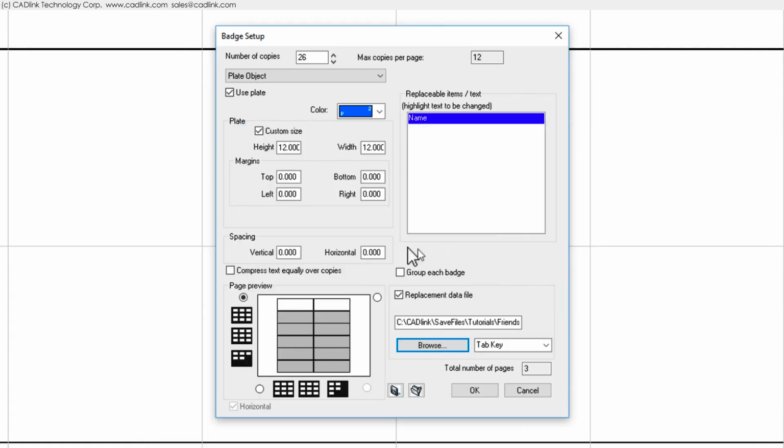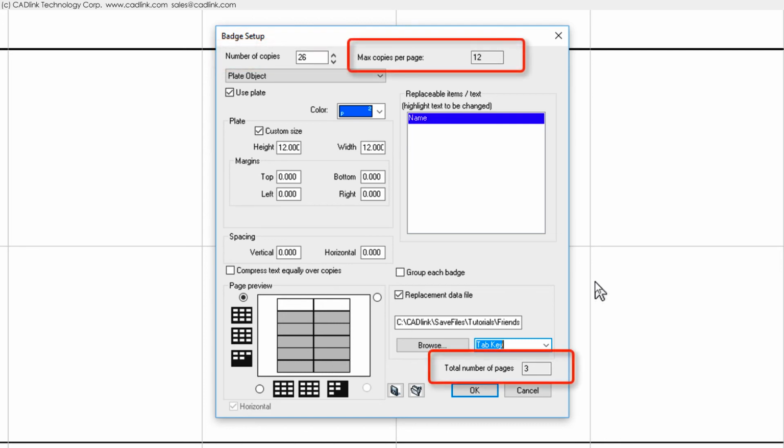As an alternative to text data, note that the data file can also be a spreadsheet file. Also note that we chose Tab Key because the fields within our text file are tab delimited, as opposed to the other delimiters that are possible. Notice that the number of copies has been set to 26 because we have this many entries within the data file. As we see here, this gives us 12 copies per page for a total of 3 pages.